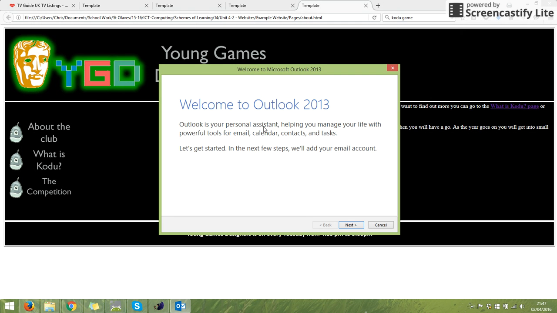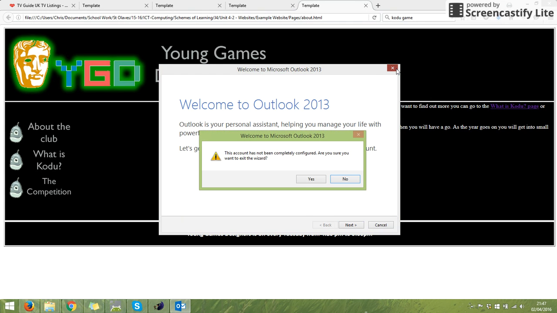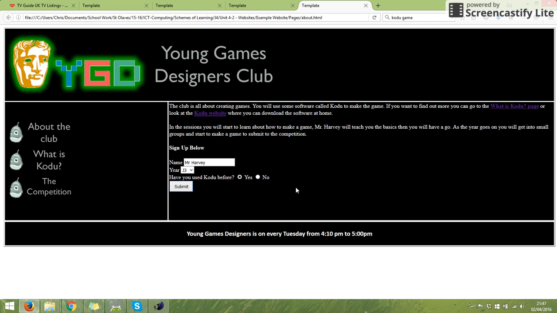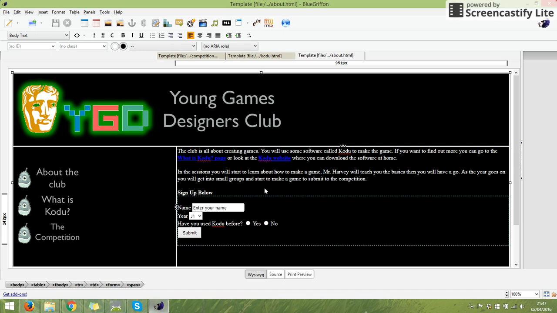Now my Outlook isn't set up, so it's not going to send for me, but it might do for you, it might send for you. And if you do that, go to your email and check your email, because if it has sent to you, you should have some information in your email from what the form has been filled out as. So there you go, you've got your user form set up.